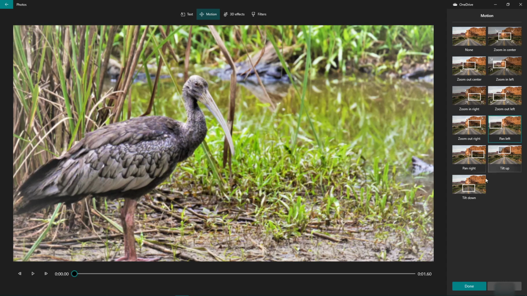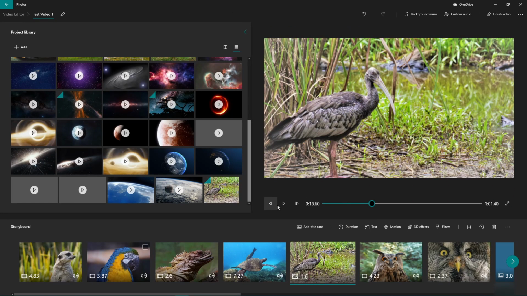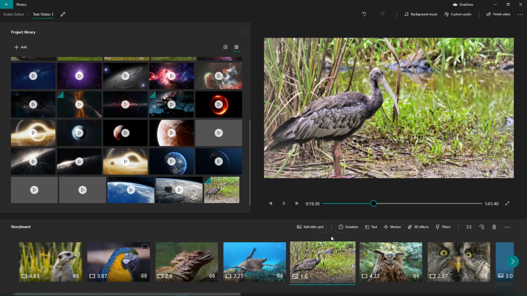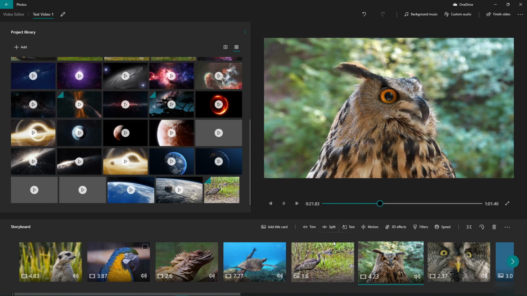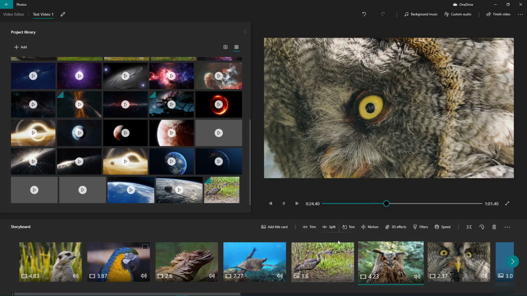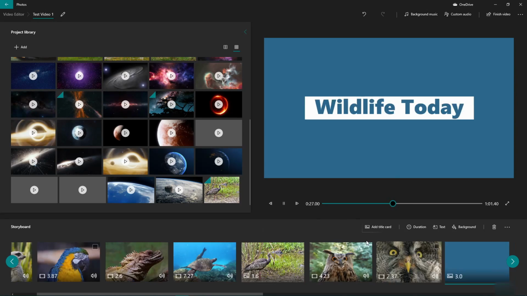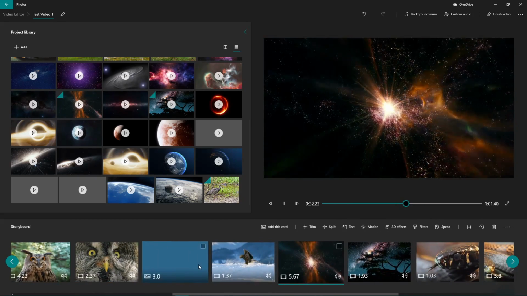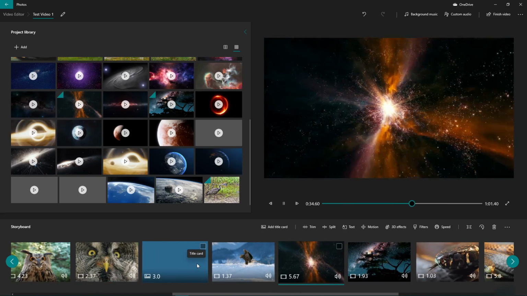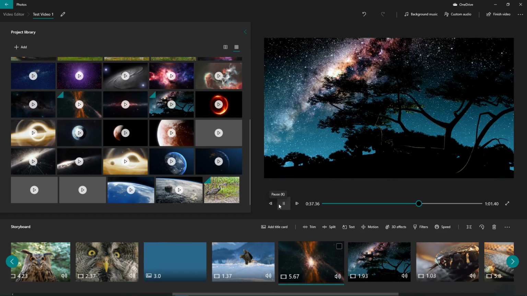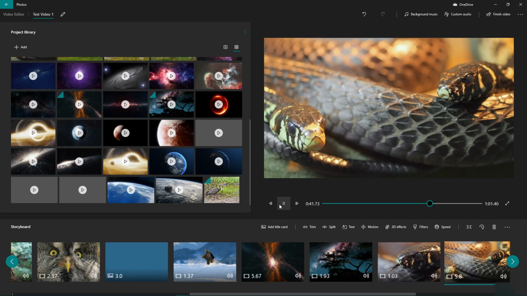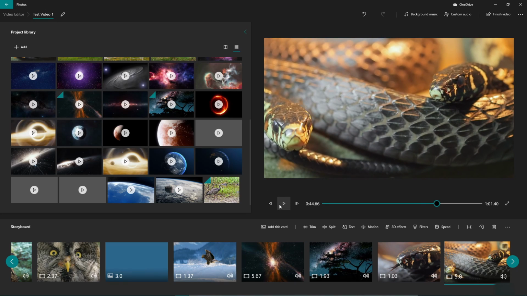So I'm going to tell it to pan to the left, so it's panning towards the bird. See that? There we go. Beautiful. My automatic timings are doing their thing. Alright, so that's adding a photo to it.